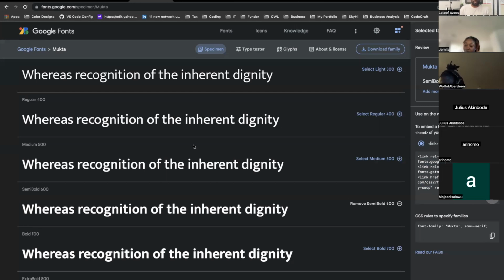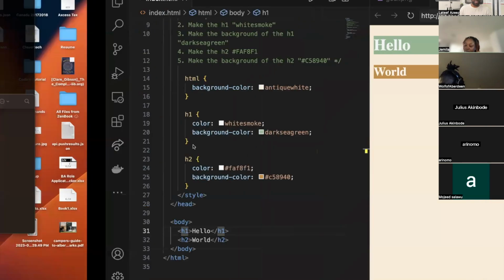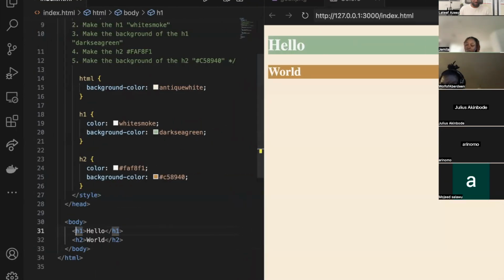Now, what I want you guys to do is let's go back to our VS Code and let's load fonts.